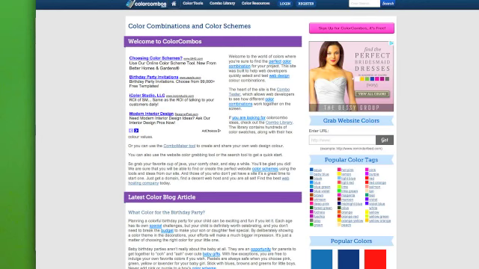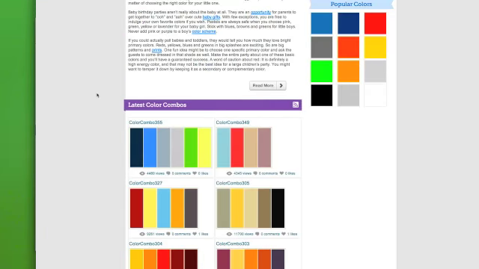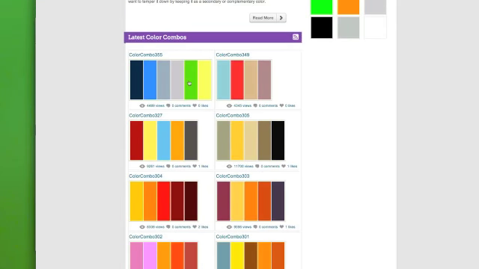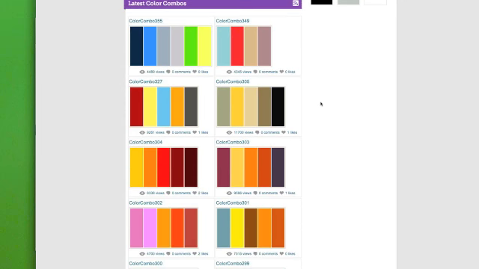The second website is called colorcombos.com, and in this one we're going to scroll down, and this already has some color palettes that are already made by the users on this site. So you can scroll through and take a look at any of these palettes and see if there's anything that you like. And they have shares and likes on them as well.